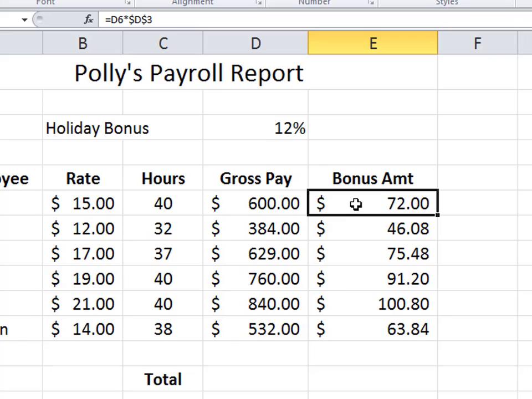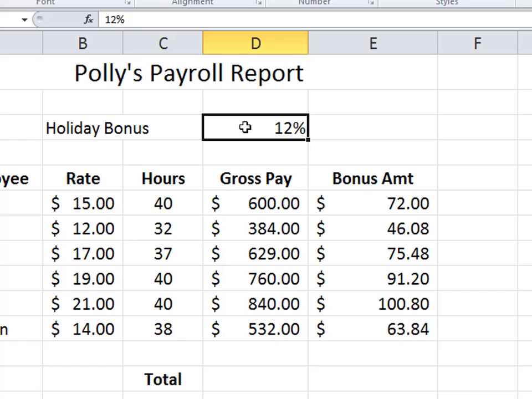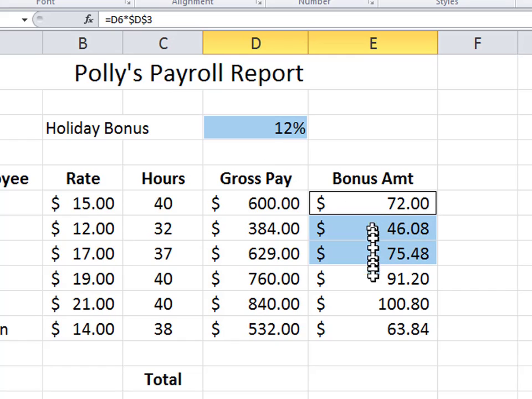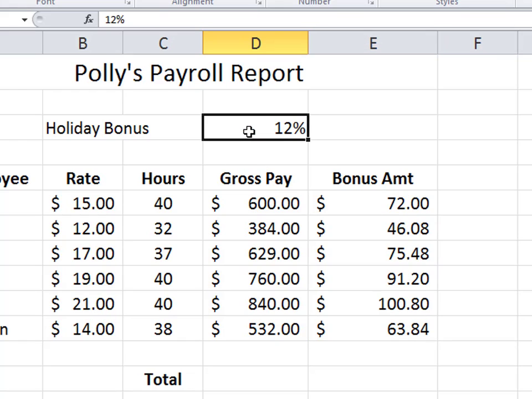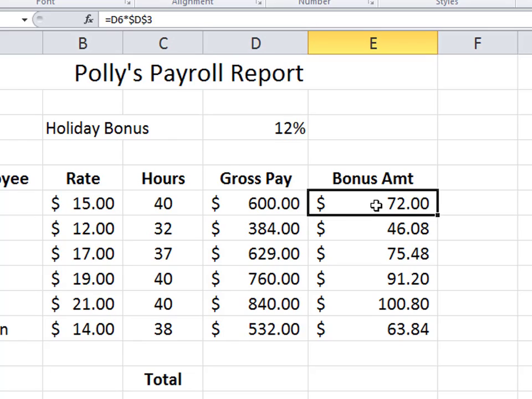This is called using absolute referencing. Whenever a cell has to be used in multiple formulas, that cell needs to be absolute when you are writing the formula.